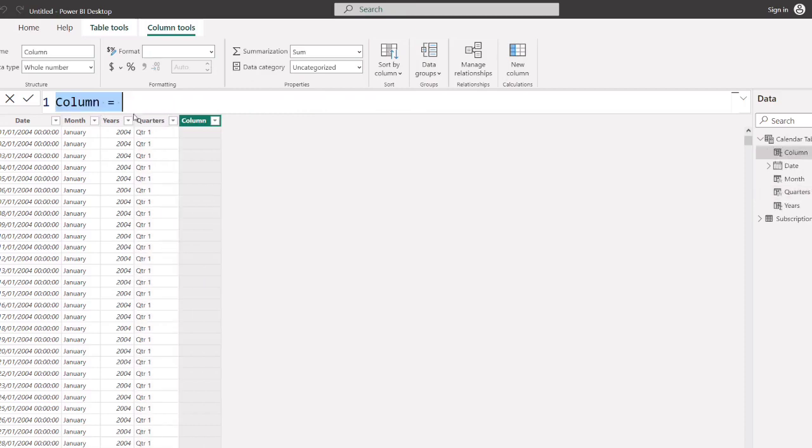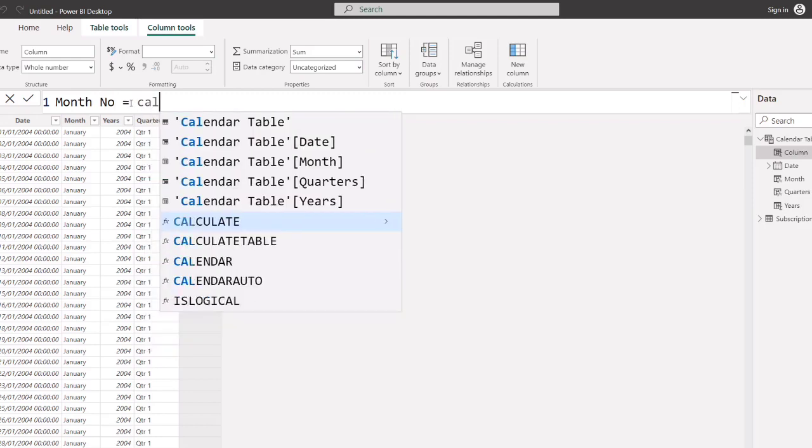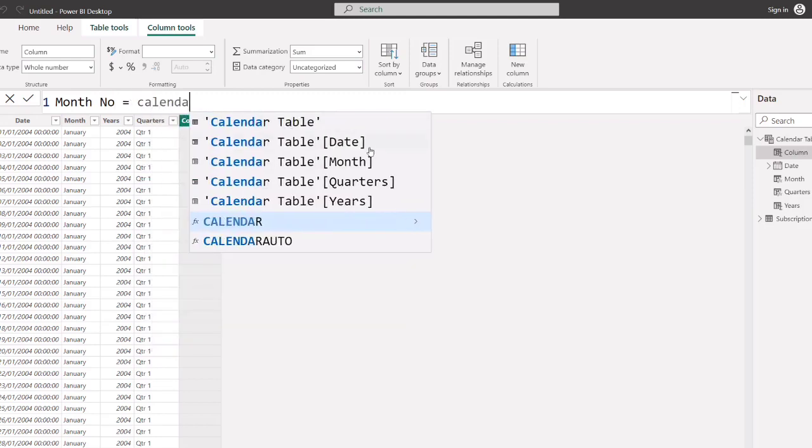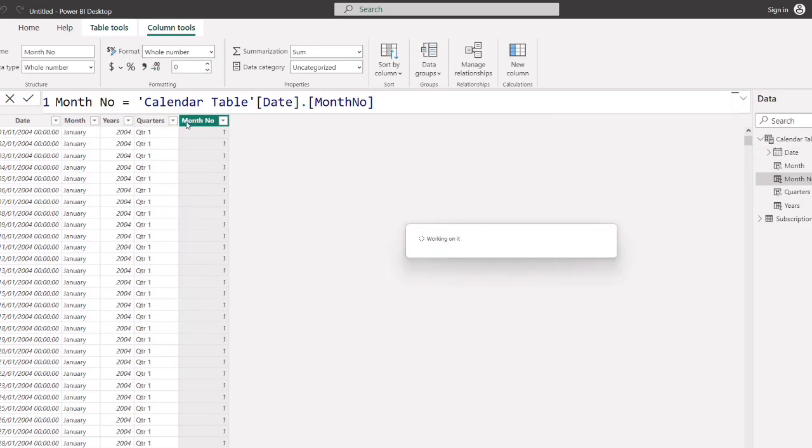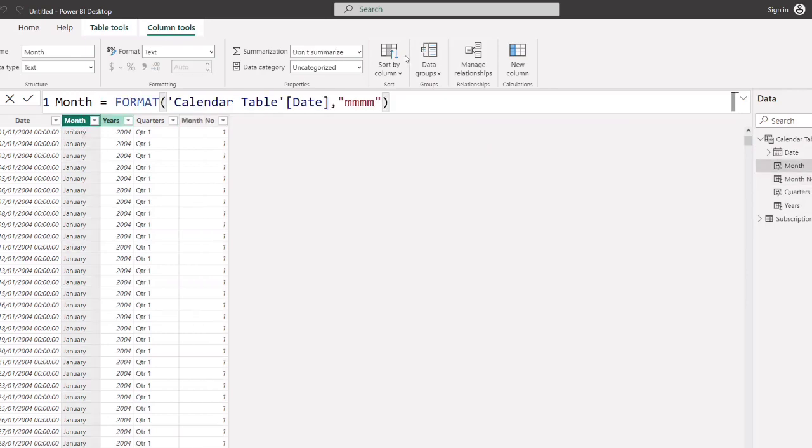So I'm just going to add a month number column. It's just straightforward. Just select this and click enter. Then I'm going to click on this, and then I come to sort column by month number. Can you see that?